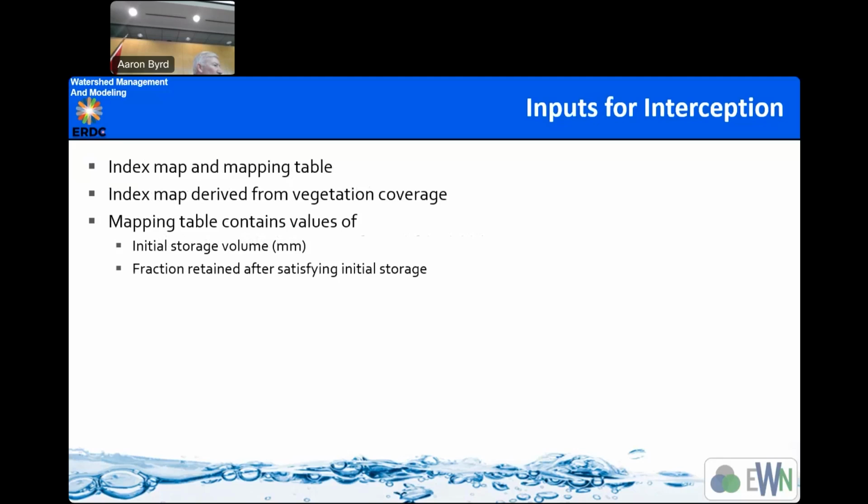The inputs for interception, of course, use our index map and our mapping table, and that's derived from a vegetation coverage. Could be land use if that's what you have. A vegetation map would be better. Then you'll have the table, and the table will of course have the 2 things we just talked about.